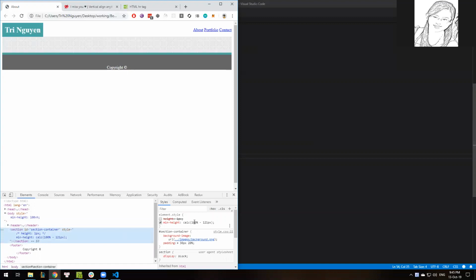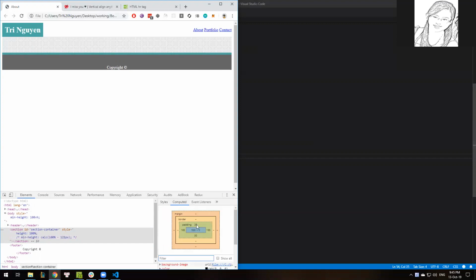Why is this still doing that? Let me set. I still don't have my height. Okay. Interesting. Okay, so ignore that part. So what else can you do in this case?